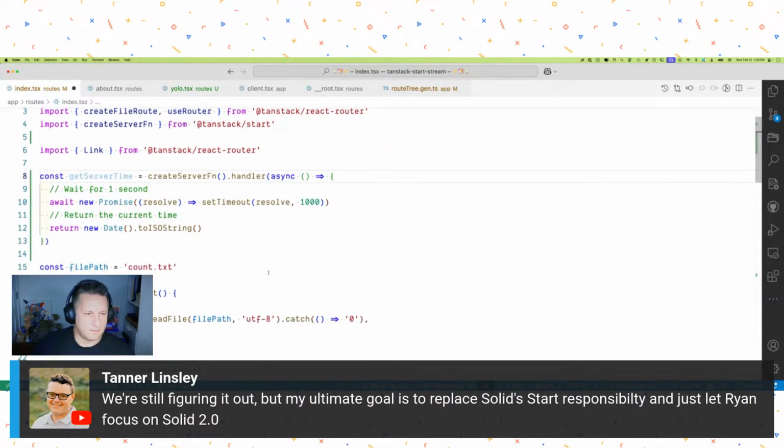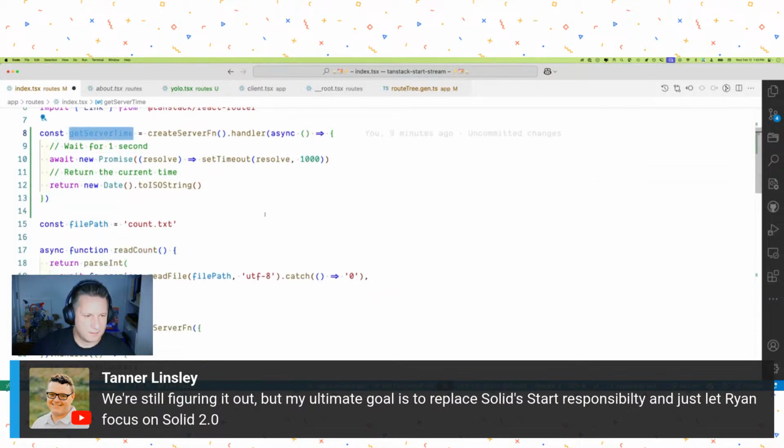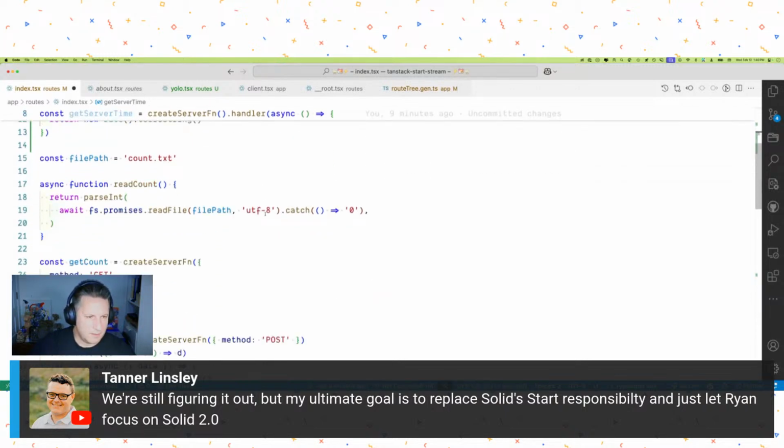Okay, so we got get server time here. This isn't being used yet, but essentially we're creating a server function and it's got a handler. The handler's async. And then with a promise, we're just gonna sleep for a second and then we're gonna return a date time. So let's just call it that.